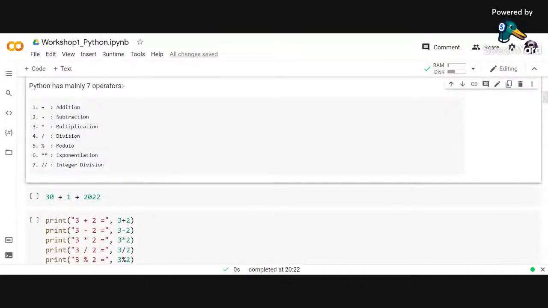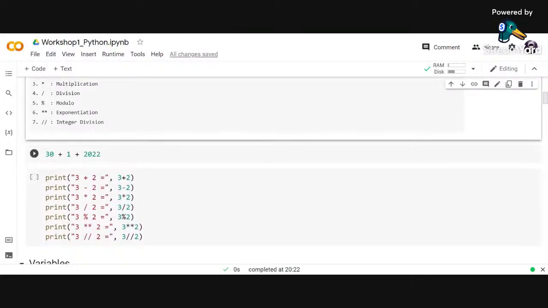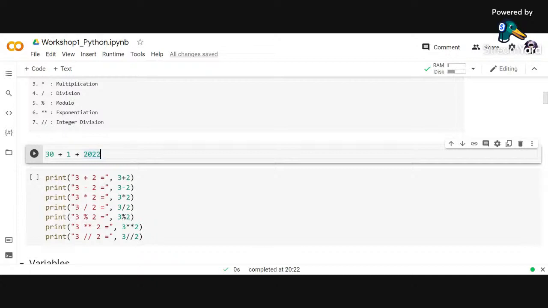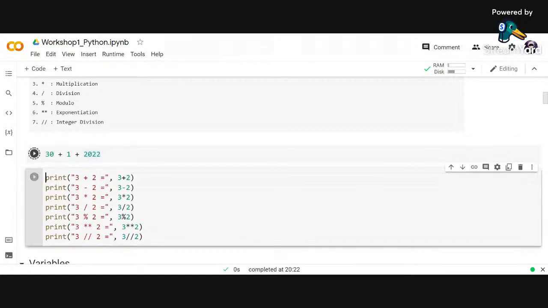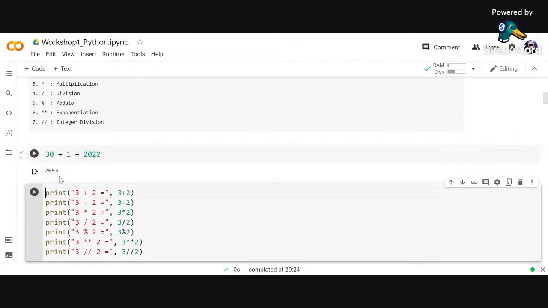a percentage sign. Exponentiation is a to the power b. And integer division is, whenever you divide two numbers, you are going to get an integer part and a fractional part. When you neglect the fractional part and only keep the integer part, that is called integer division. So this is how you can use these operators. You can connect the numbers and variables with these operators, and running it will give you the result.